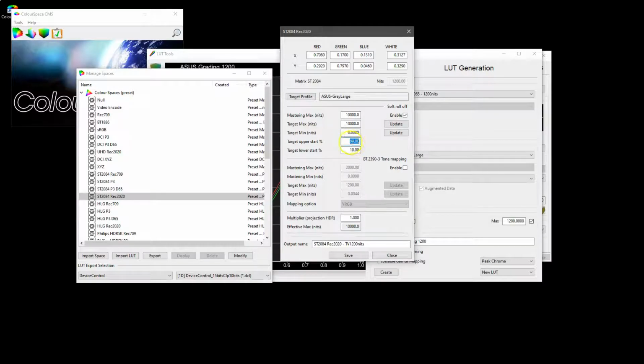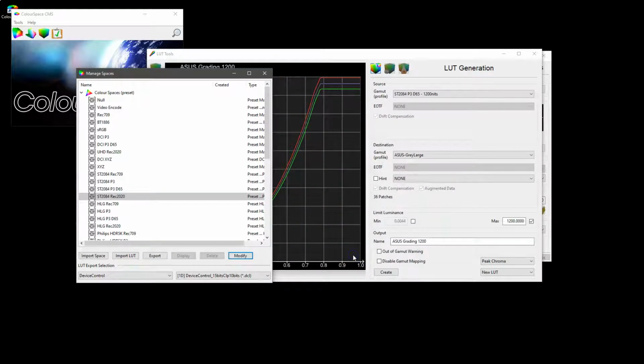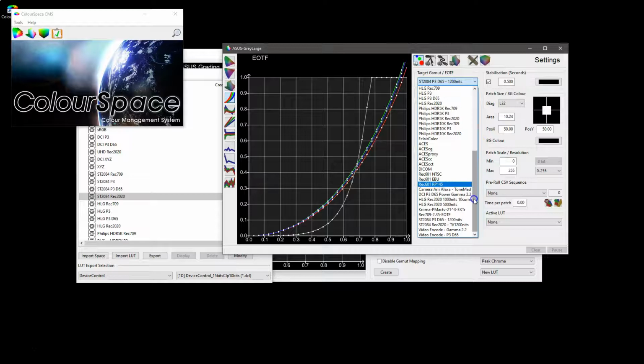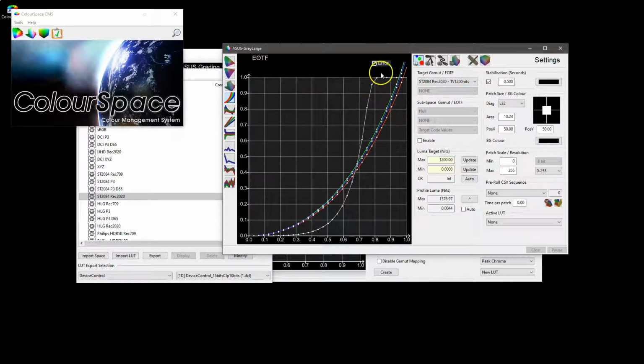So you can actually increase the softening effect of the roll-off compared to the fixed values of tone mapping. But we'll use tone mapping in this instance, and we will save. And now if we go back to our profile graph and we select the TV, we can now see that we have roll-off built into the highlights of the PQ EOTF.